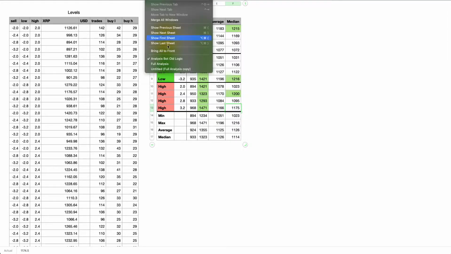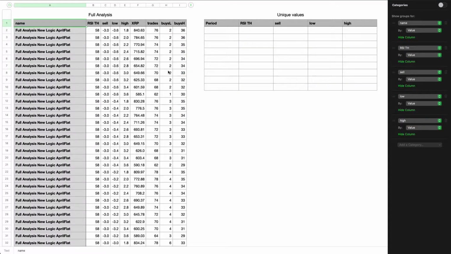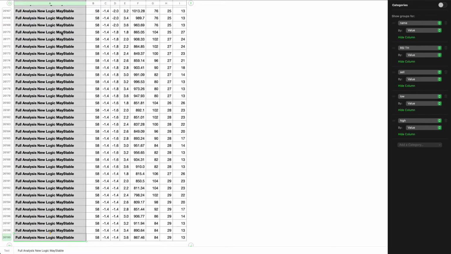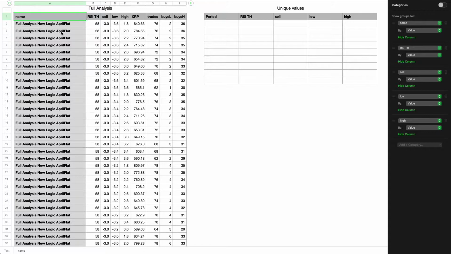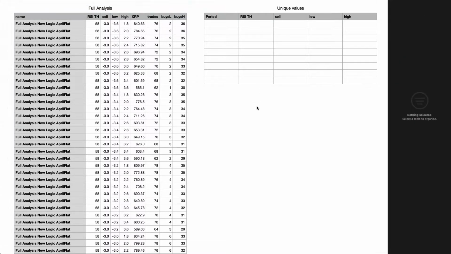And now let me show the two tricks I have. So this is the long table, 26,000 rows, and there are 1, 2, 3, 4, 5 dimensions, and I need to get the unique values of each of the 5 dimensions.